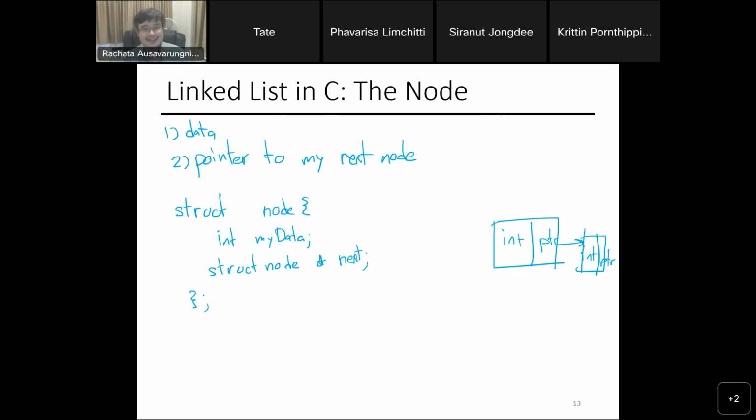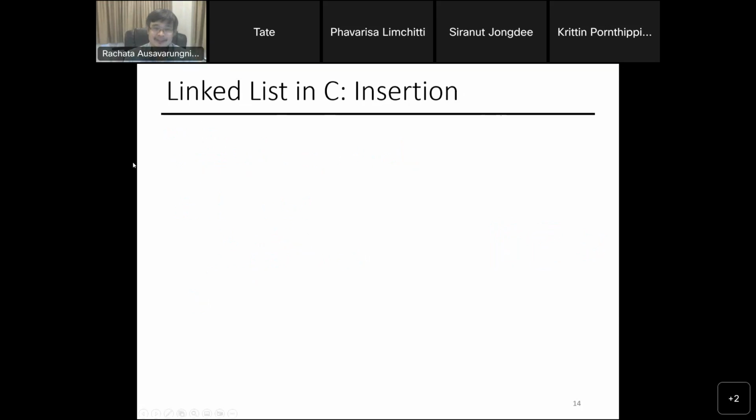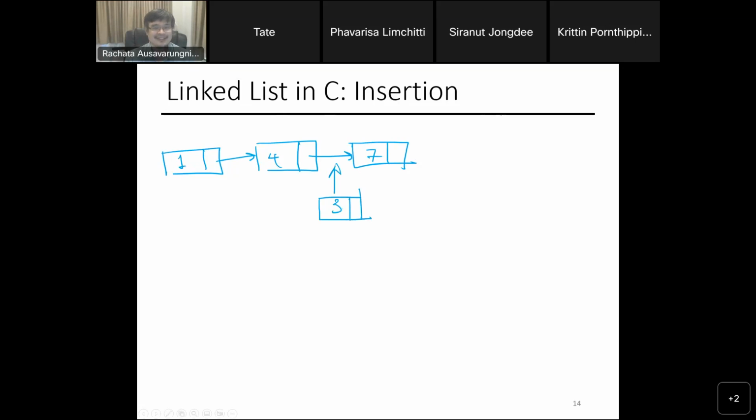We just create a new data type called struct node that can point to the next item. All right, so that's how you create the node. So let's say I have a linked list that looks like this. It has number 1, pointing to the next node, which is, I guess, number 4, pointing to the next node, which is number 7. And let's say I want to add a number, I don't know, number 3 right here. What if I want to create another node and add number 3 right here?